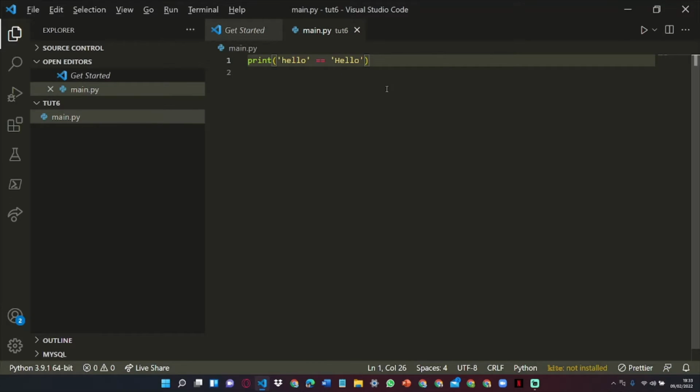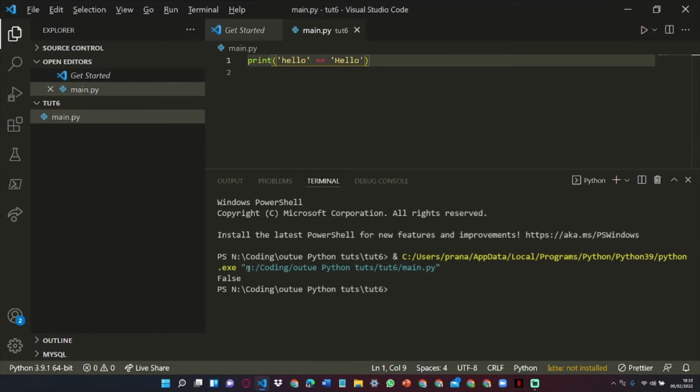Now over here, since our string variables are not the same, this function will print false. This equation will print false because it is not true, because over here we have a small h, but over here we have a big H. So let's try that out, and yes, it prints false.